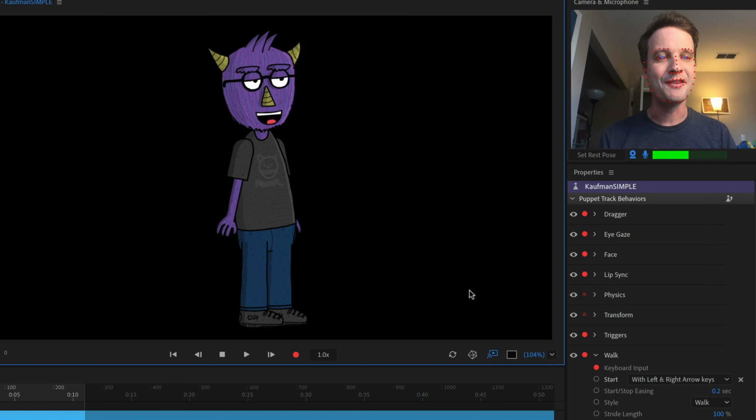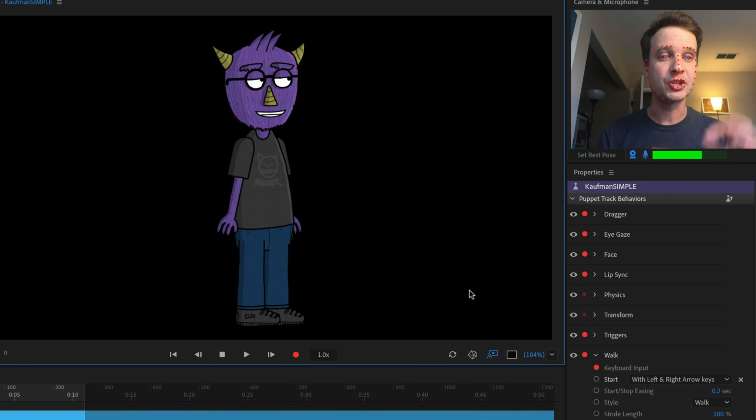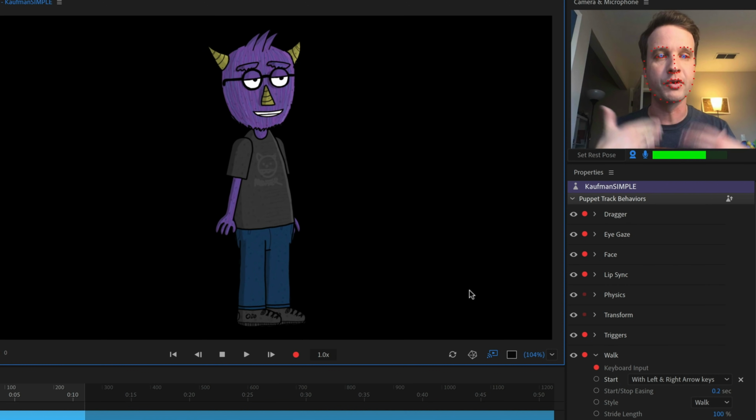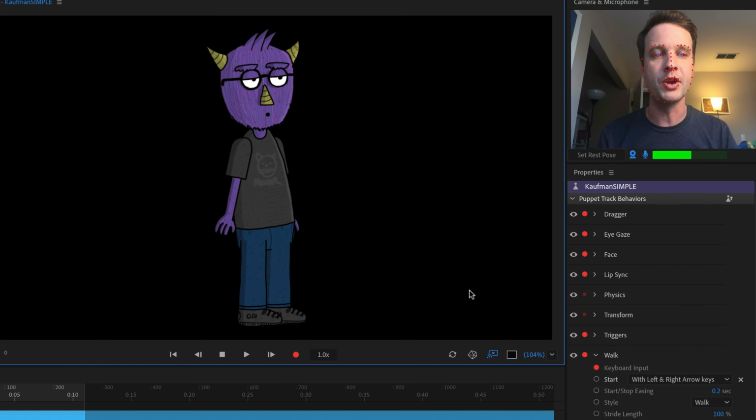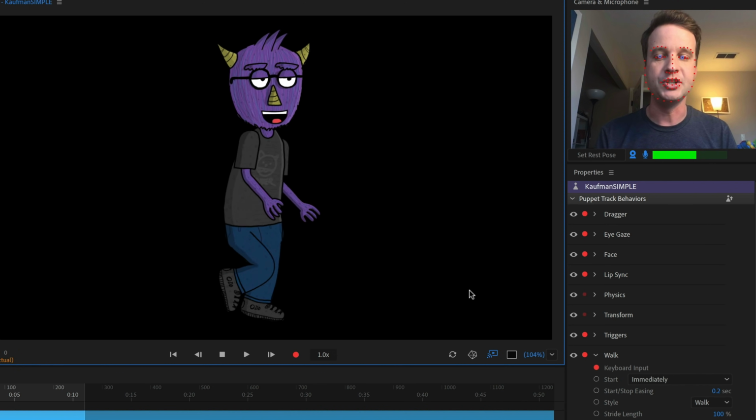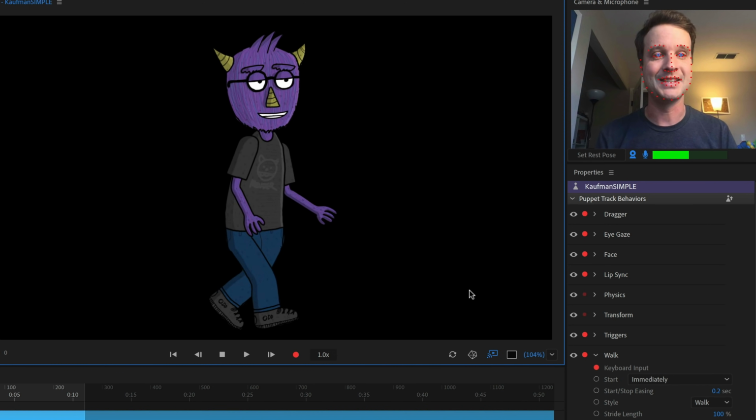But generally, when I'm trying to fine-tune a walk cycle, I really want him to be doing that walk in place, so I know I can see the thing looping over and over again. I don't have to worry about him going off and on the stage. So I'm just going to undo those last two ones and get him back to this position.